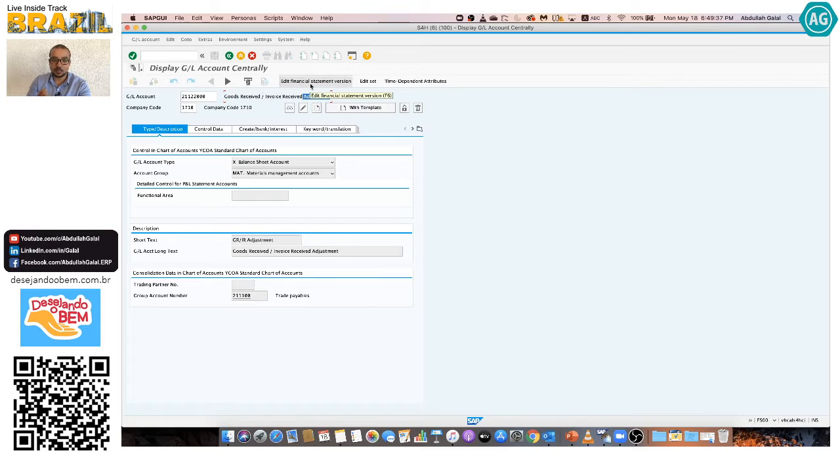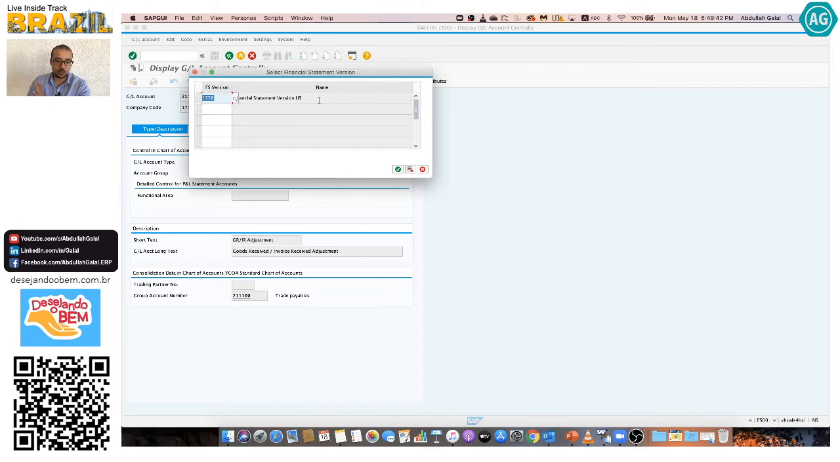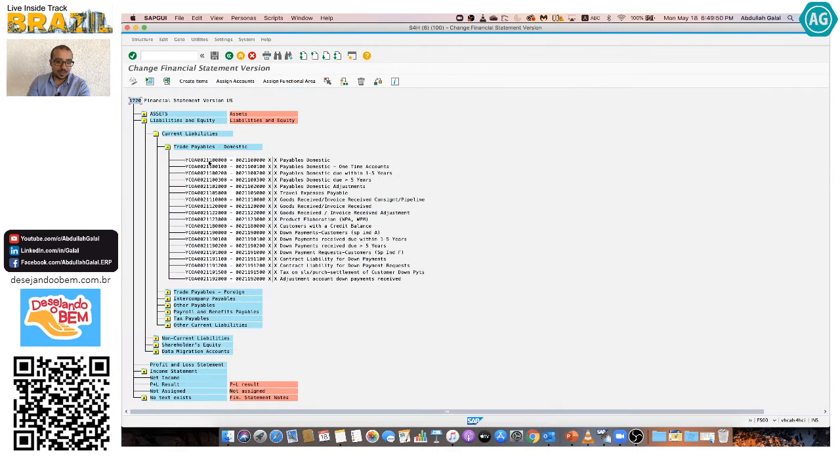But in the financial statements, if I go to edit financial statement version, I want to give you the overall picture of this. So if I go to the financial statement version to my balance sheet and click here, this account is mapped in the same place under trade payables, in the same place with the GRIR. So this is our GRIR, and this is our GRIR adjustment account. So from the financial statement point of view, it is exactly as if I changed the value of GRIR, because in the financial statement, you will see the trade payables.